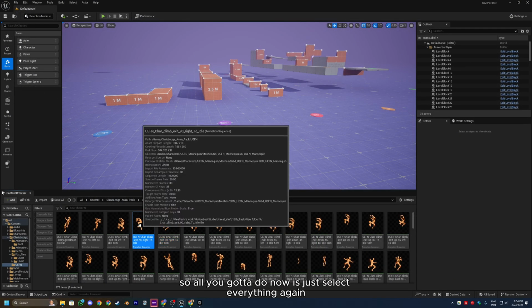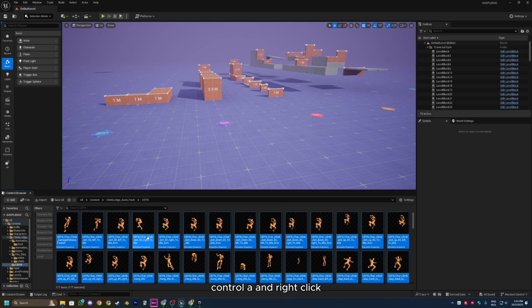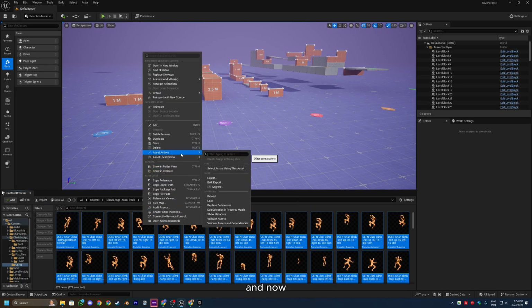So all you got to do now is just select everything again, Ctrl A and right click. And now what we're going to do is make the montages out of them. But first, before making the montages, we're going to enable root motion in all of the animations. The reason we need to do that is because we're going to use root motion for moving the capsule of the character when navigating on the ledges, which is of course going to make the transitions of the character on the ledge much smoother.